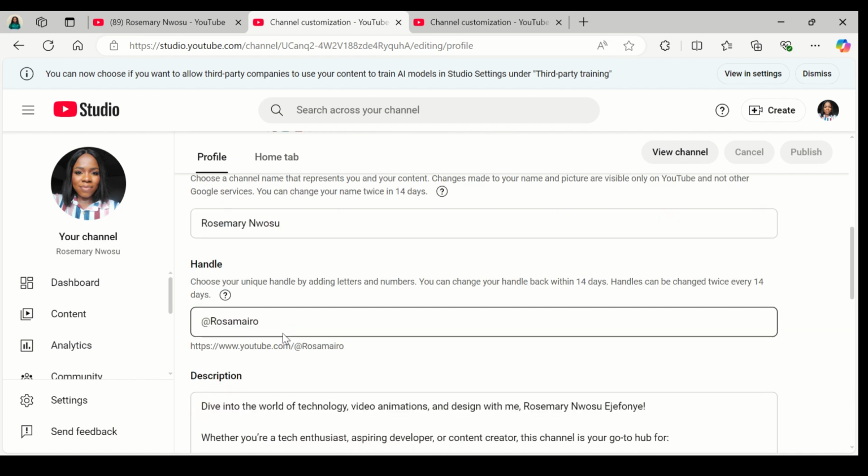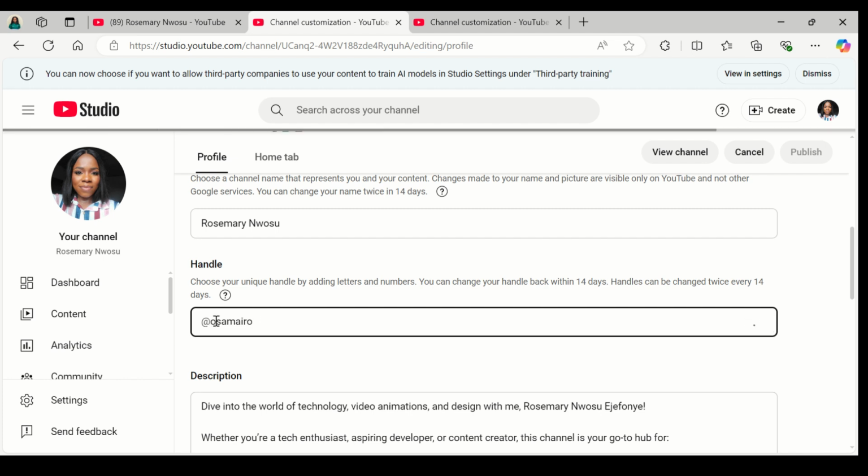Then you choose a handle. So a handle is more like your ads. When people type ads, Rosemiro, what comes up? You have to choose something that is simple as well. And the good thing is that when you choose a handle, they go ahead to search. So imagine now, let's say I change something here. I change this R. See, it's searching.